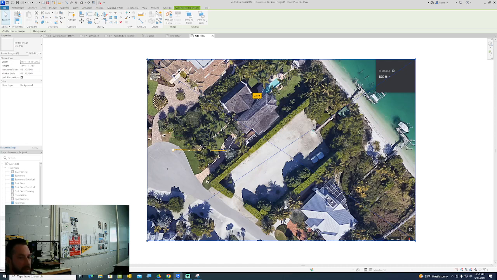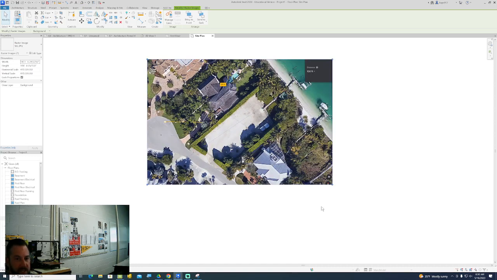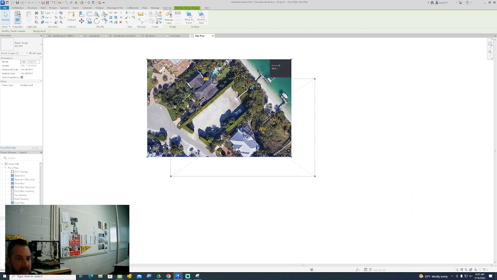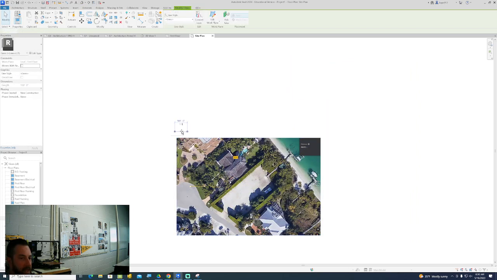Does that make sense? All right, so if I just keep scaling this down, eventually that yellow line is going to be the same length as this model line, and the picture that I then put into Revit is pretty close to scale. It's going to be within probably 1 or 2 feet in real life. And I'm going to be able to just use my picture to trace the site out. Okay, so that should be pretty easy.